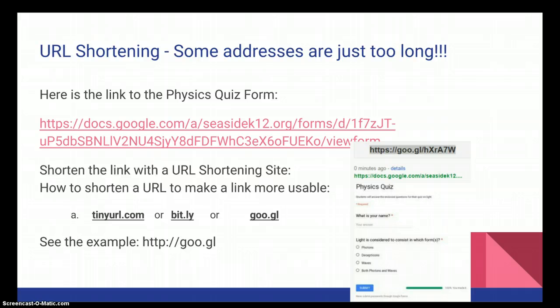And if you look on the right side of the screen over in here, you'll be able to see that I've got that shortener in here. And this little thing, this H, capital X, R, capital A, 7, capital W, attached to this will get me to this form instead of using all of this information, which is pretty cool.